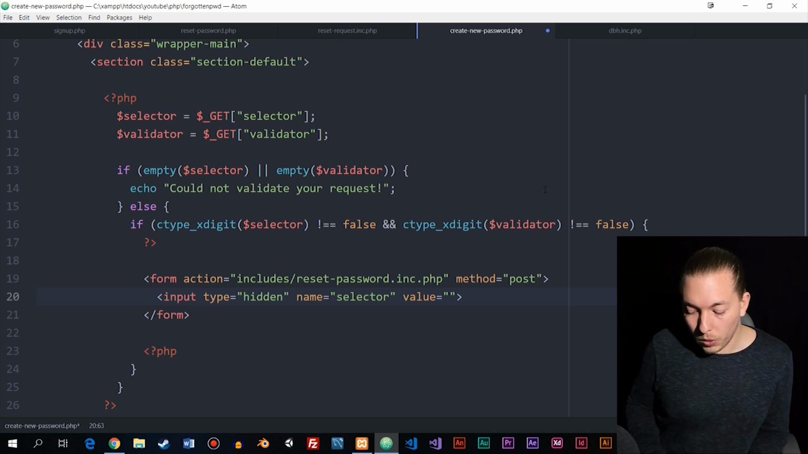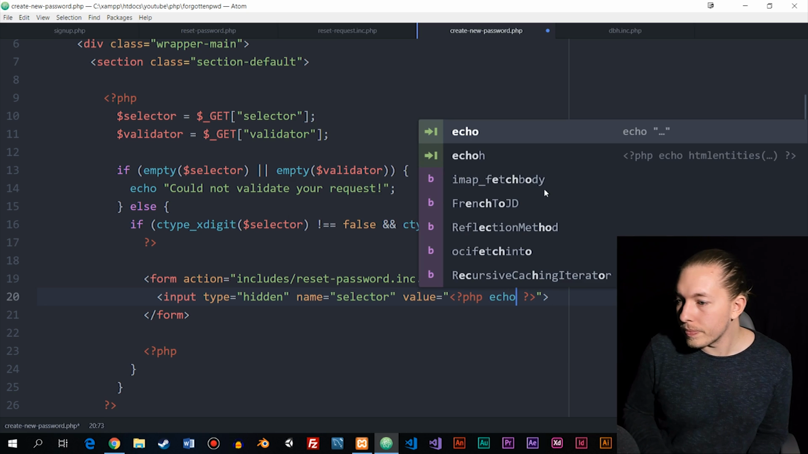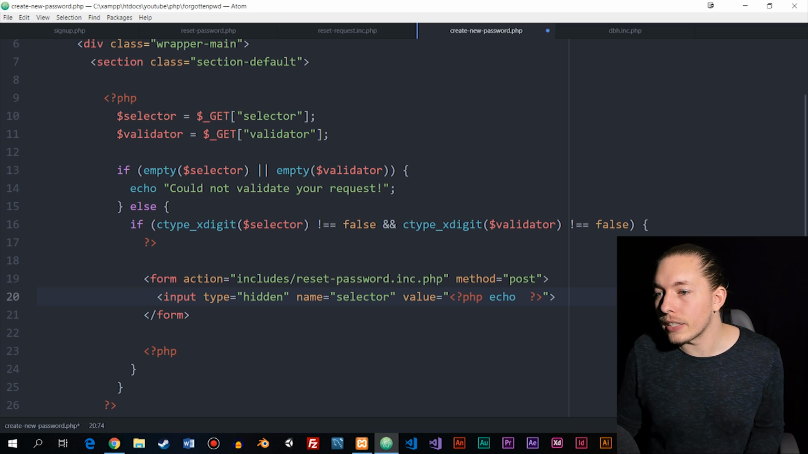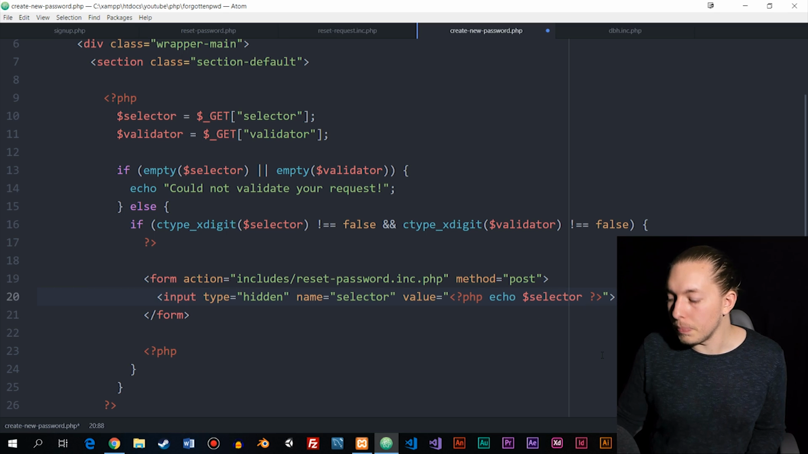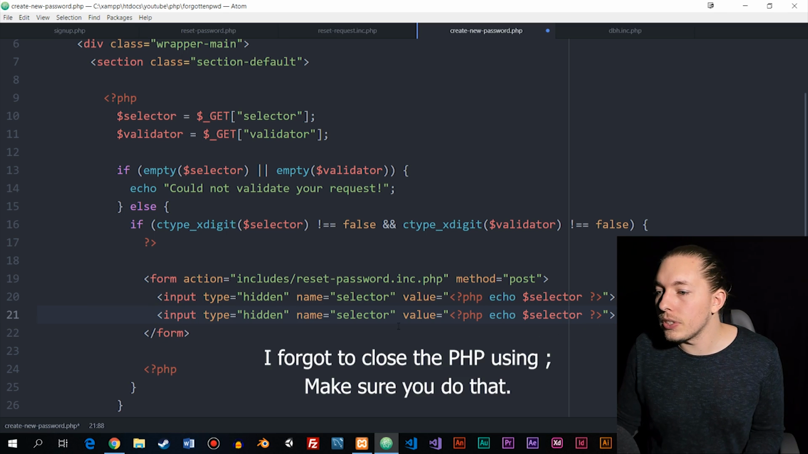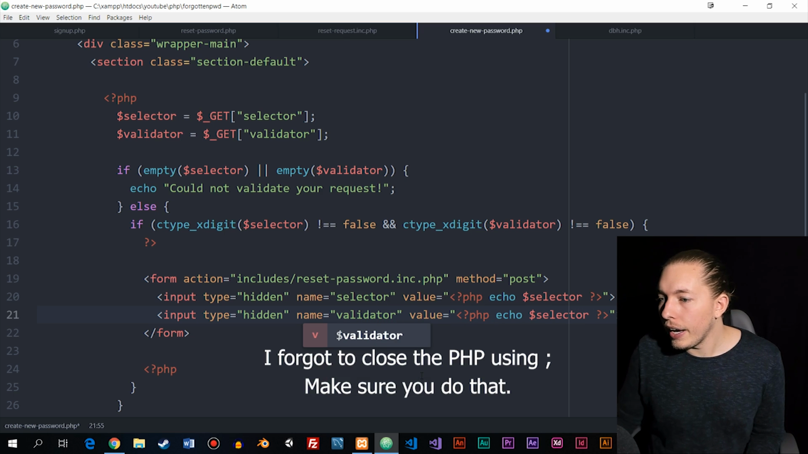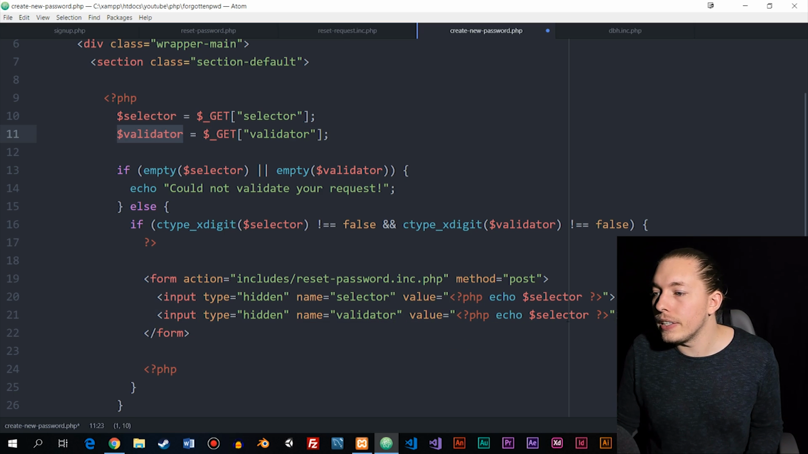So I'm going to open up my PHP tags and close them again. And inside of here, I'm going to echo what we have up there. So we're going to echo out selector. Then I'm going to copy paste this entire thing, and paste it below. And I'm just going to change the next one to validator. And then again, change the validator inside the echo here, like so.